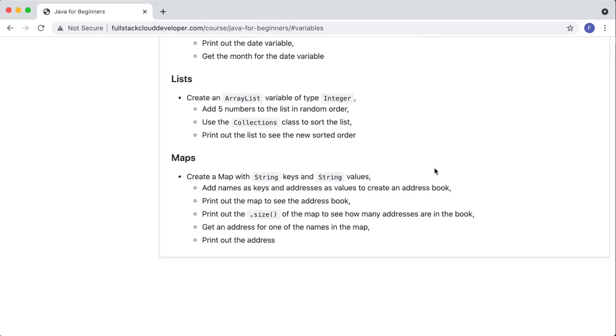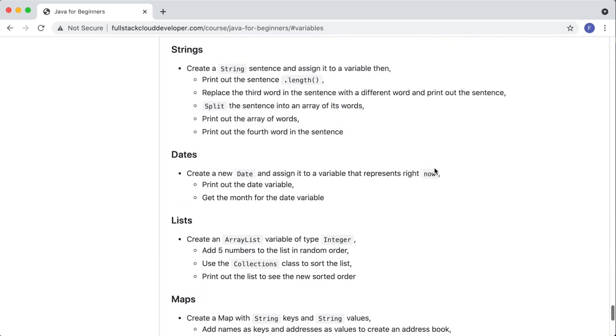And then print out the size. It'll tell you how many entries you have in the address book. And then get an address for one of the names. So say Bob Roberts was one of the names that you entered in the address book. Get his address and print it out. Okay, those are the exercises.